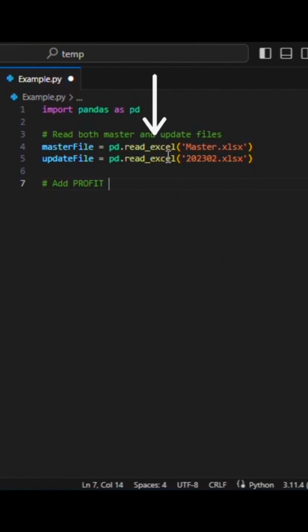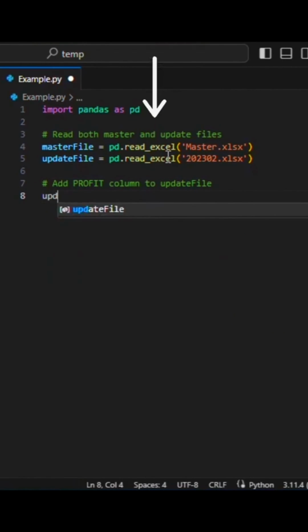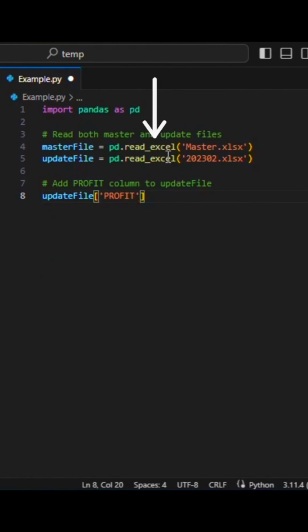We'll start off by creating a Pandas data frame variable for each of our Excel documents. We do this by saving the Excel documents in our working directory and then referencing them in the read Excel function. Next up, we'll add that missing profit column.